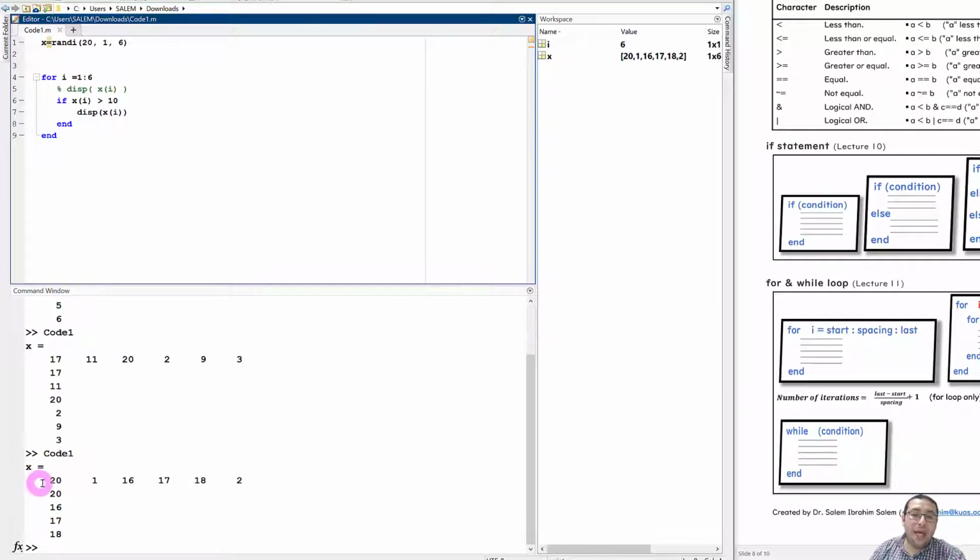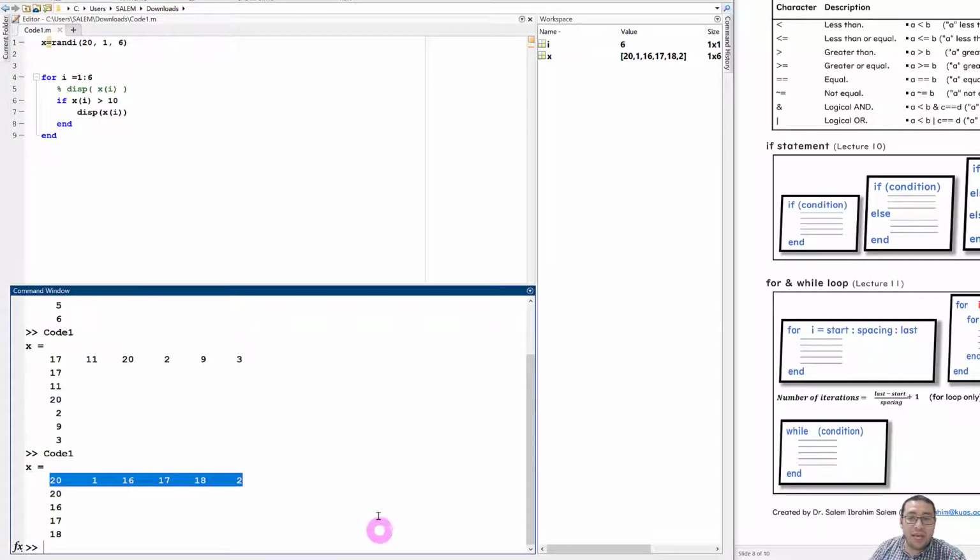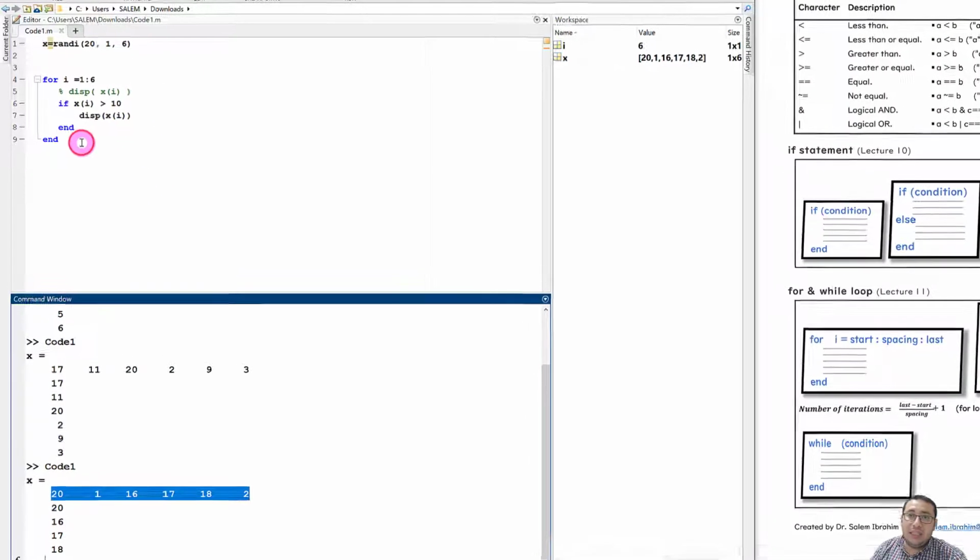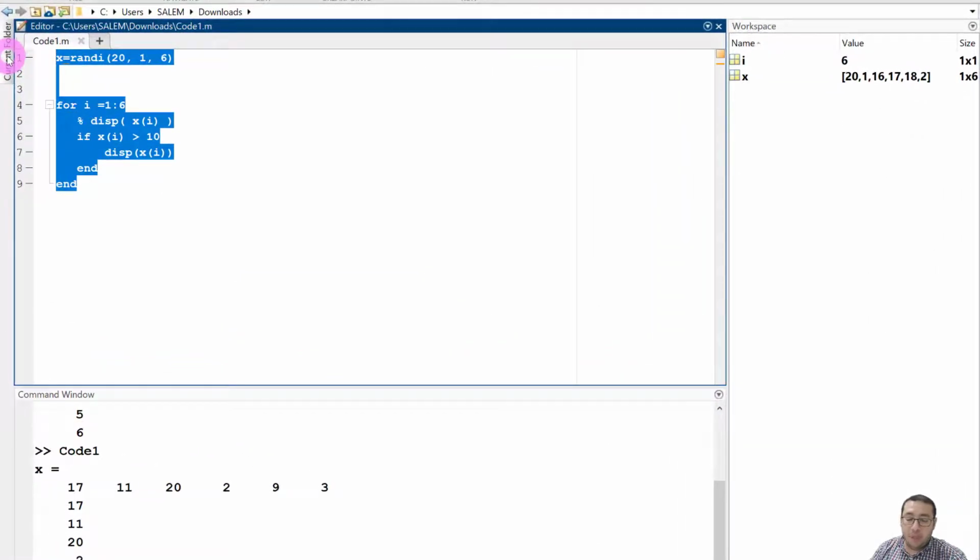If I run the code now, please remember that this is random, so we have a new array which is 21, 16, 17, 18, and 2. And if you check here, it prints only 21, 16, 17, and 18, and it skips 2 because it is less than 10. So we can create a condition about the loop we loop for. I hope you understand that. So this is the first part. We can understand this is a vector. Let me comment that part.